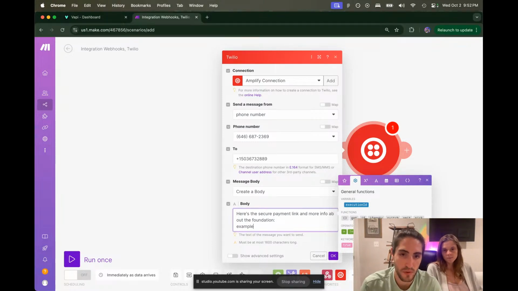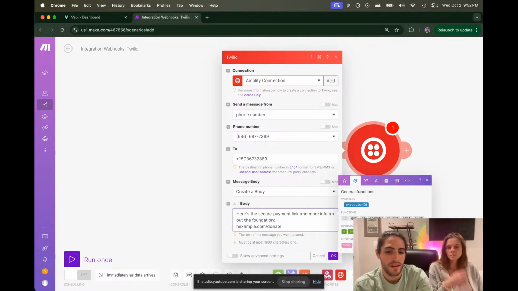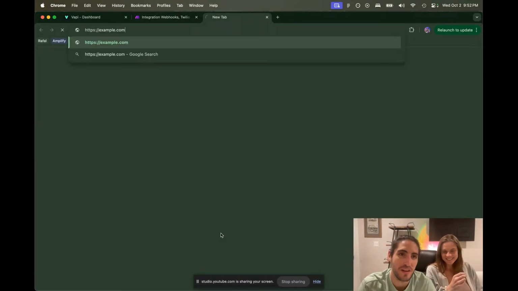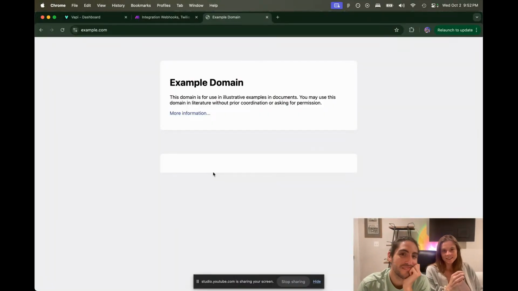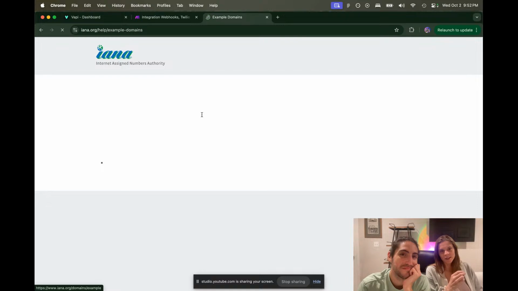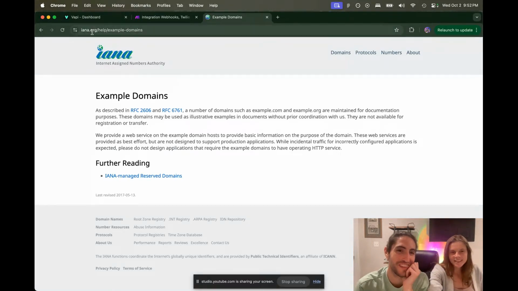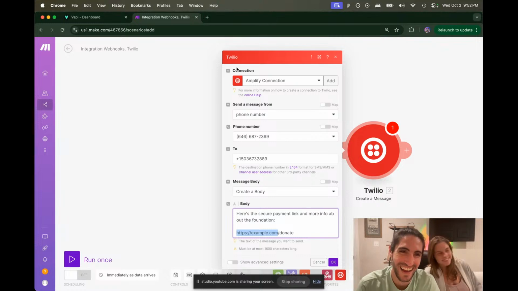Okay, example.com/donate. Okay, cool. HTTPS. Yeah, there you go. So it makes it real. Oh, what is this website? No, don't go down this rabbit hole. More information. Okay, we're going back. IANA, Internet Assigned Numbers Authority. We are going back.